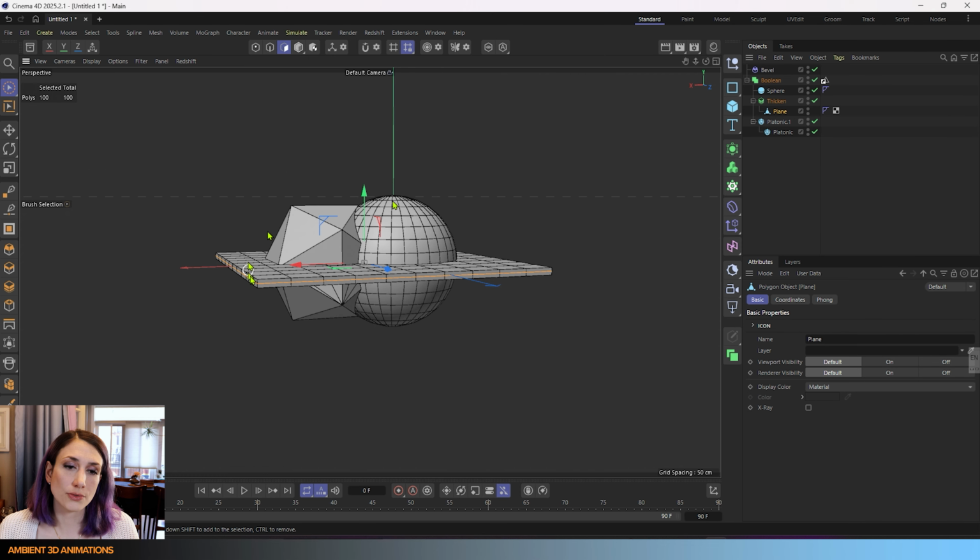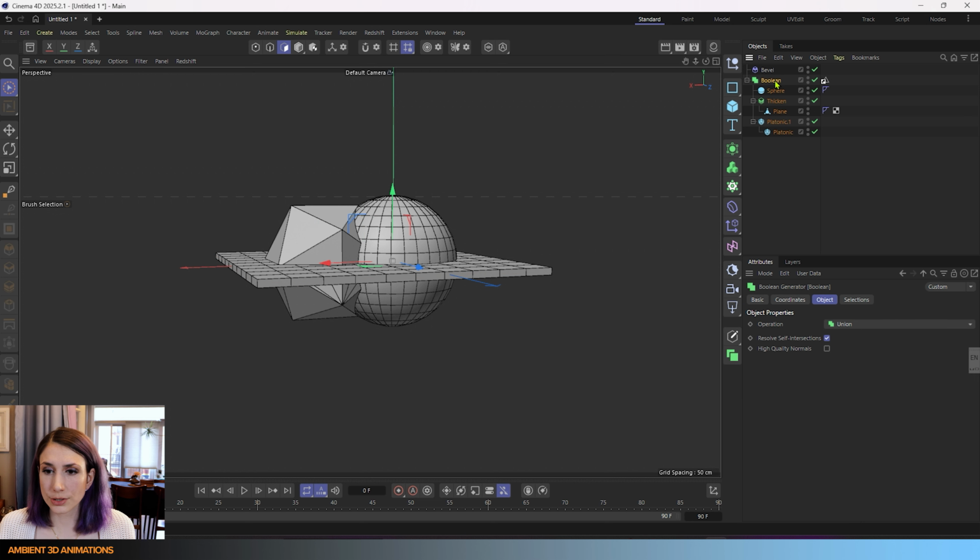You really need closed forms in order for the union to create a closed form. And so I want to make sure to point that out. Under the Boolean, we've covered all of these options. Now there are additional options here.